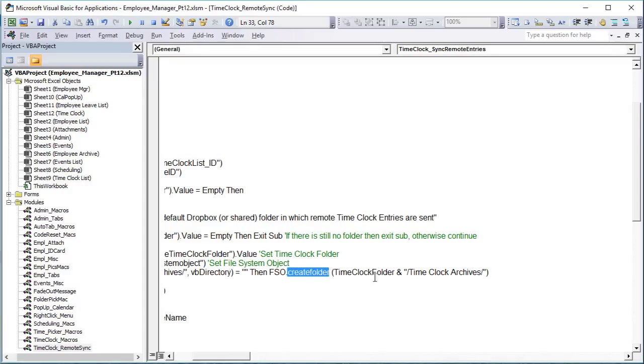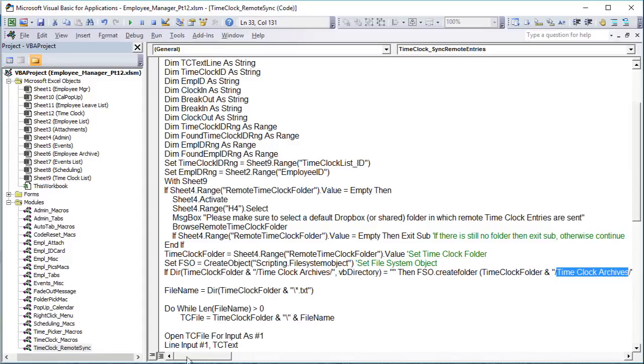What do I want to create? I want to create it in this folder. All we do is list the full path, the folder, and backslash time clock archives backslash. This is going to create the folder if it doesn't exist. And then that's it, so then we're good to go. That one line of code will create a folder. It checks. If it doesn't exist, it creates it. All right, so now we're good.